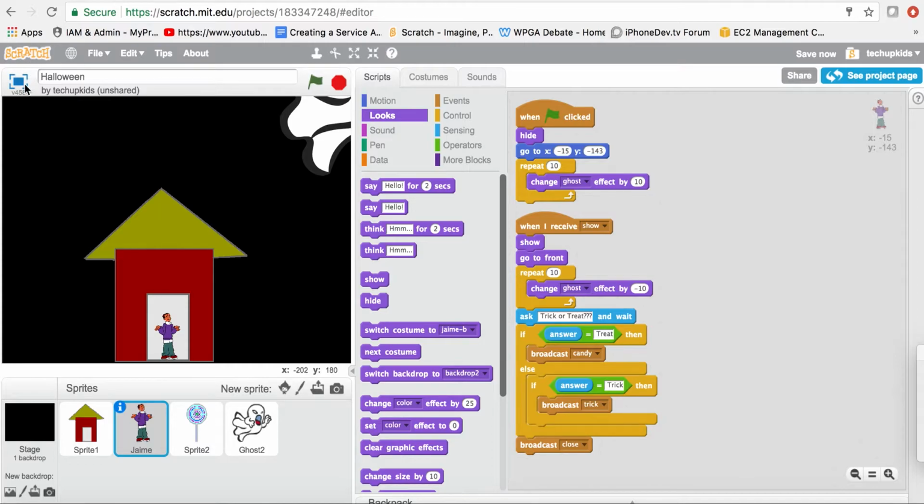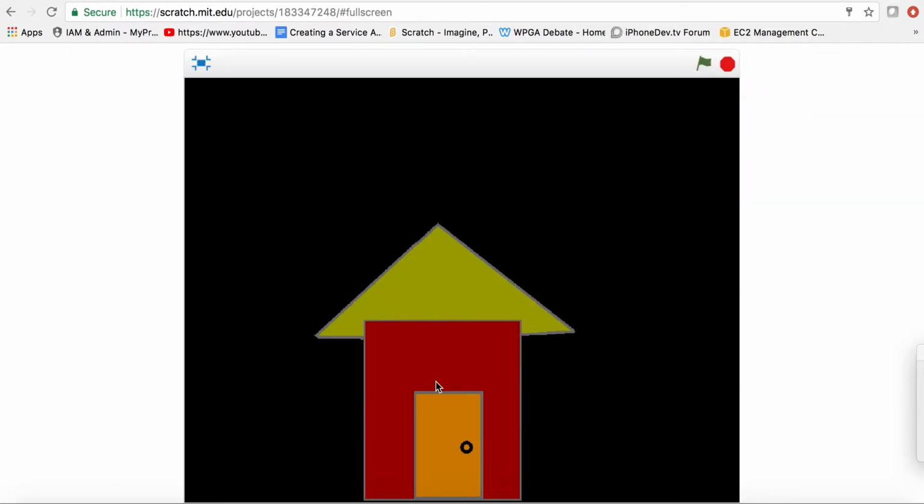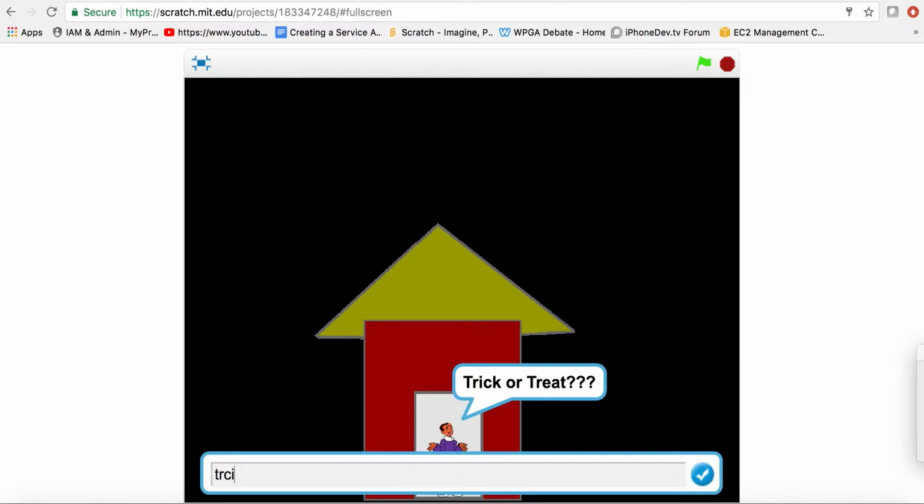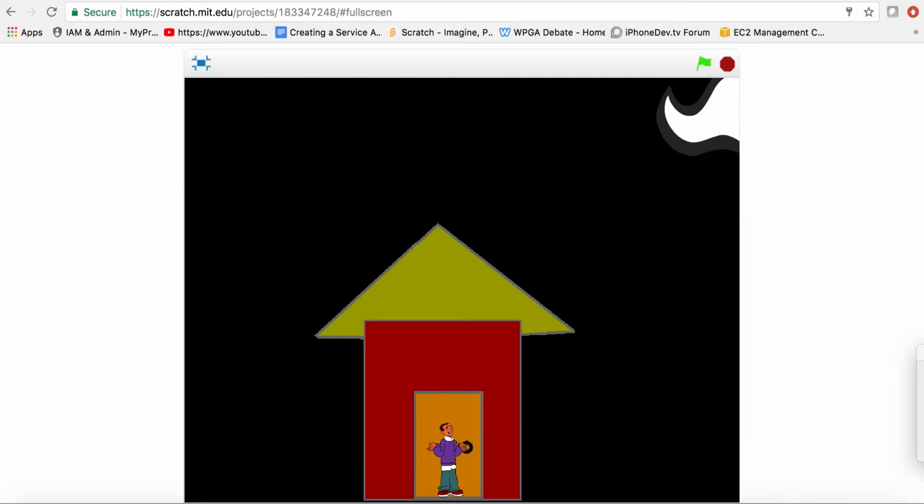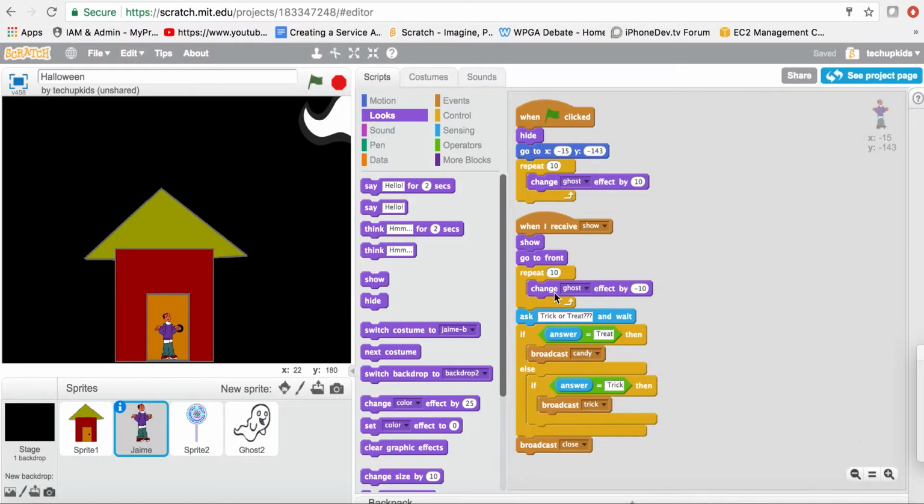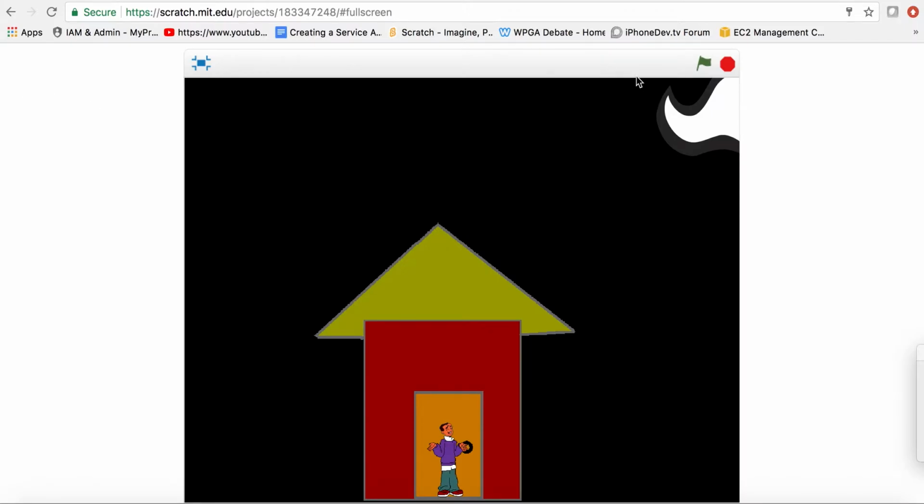Okay, let's just test this one quickly. Big frame, nobody's there. Jamie will come out, trick or treat. I'll say trick, trick, goes out, and door's closed, but Jamie's still showing. So we need to fix that as well. So Mr. Jamie needs to disappear. Jamie receives when I receive show, I'm going to hide and do that costume thingy broadcast. So first hide. Okay, that should work.